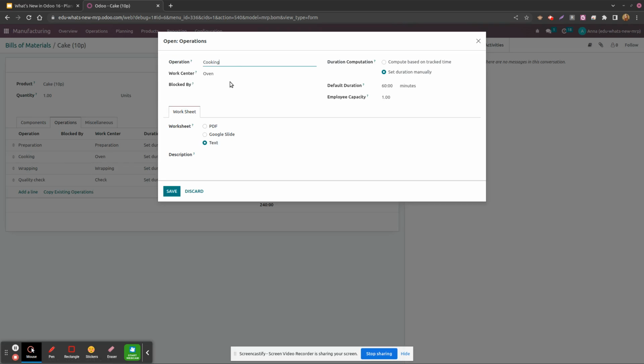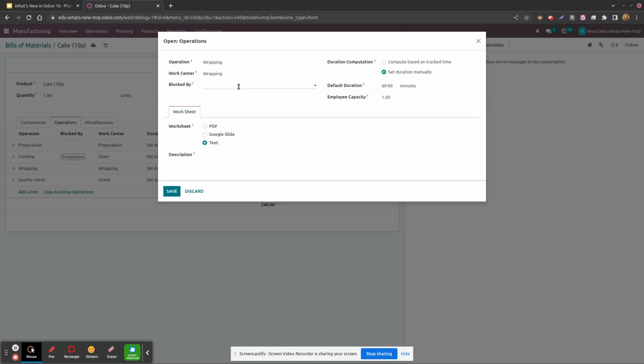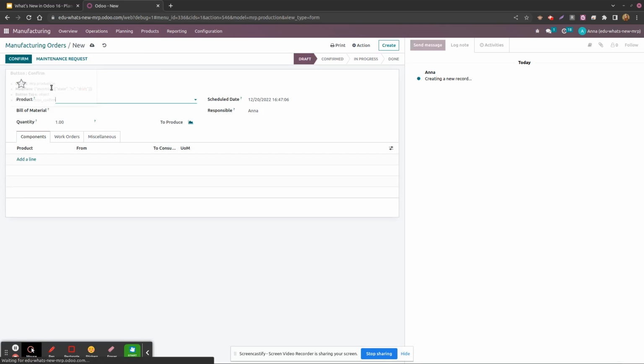If we check here, I will say that my cooking of the cake is blocked by preparation of the cake. Then I will say that my wrapping of the cake is blocked by cooking. And finally, the quality check is blocked by the wrapping. So as long as this is not done, I don't want to plan things in parallel, let's say. Okay, let's see how it works in practice when we plan our order.